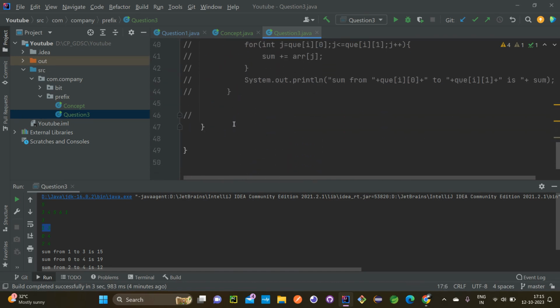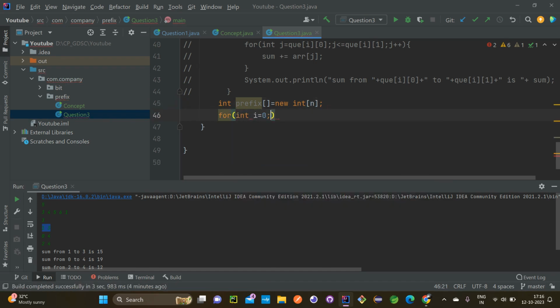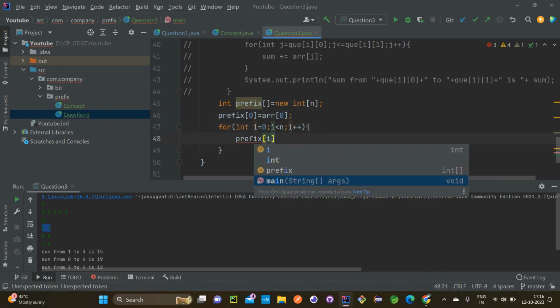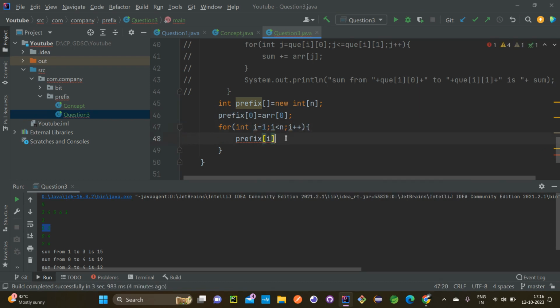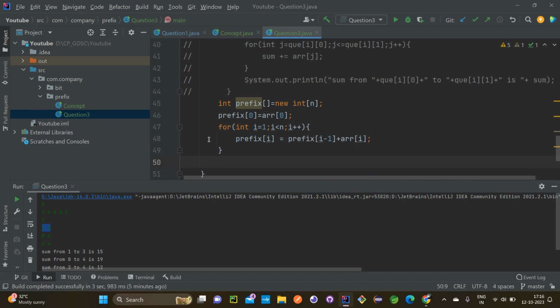So first we'll calculate the prefix array. Let's say int prefix equal to new int n, and for int i equal to 0, i less than n, i plus plus. Again, as I have already said, prefix of 0 is ARR of 0, and we have to start the loop from i equal to 1, prefix of i equal to prefix of i minus 1 plus ARR of i. Okay, so now we have our prefix array.